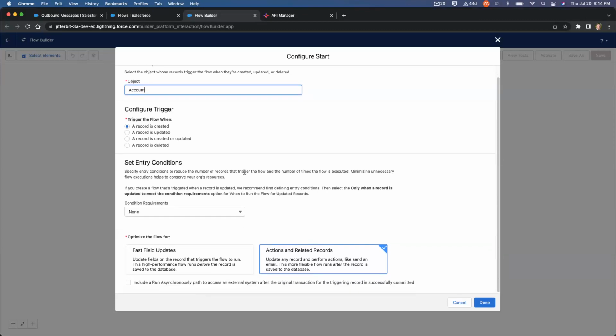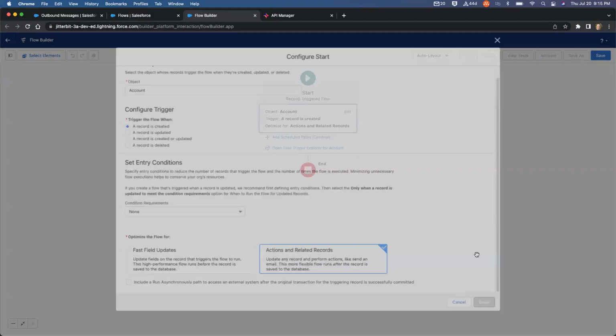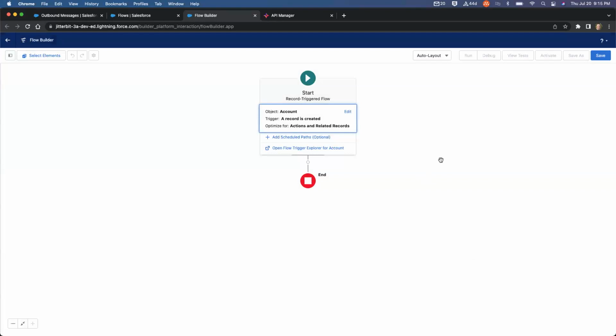Now, one thing I do like about the new flow builder is if we don't have to pass a condition requirement, we can just leave this as none. If you're familiar with workflow rules, we used to have to do something silly, like if length of name is greater than 0, just to force an always true condition so that it would run. But now with flow builder, we can just leave it as no condition, and we'll leave it with actions and related records. Click done, and you can see this is starting to build with our UI here. So this would be the start of the flow.